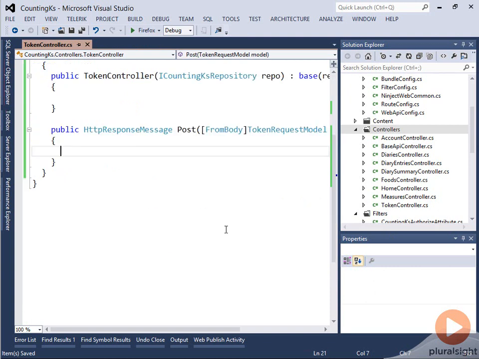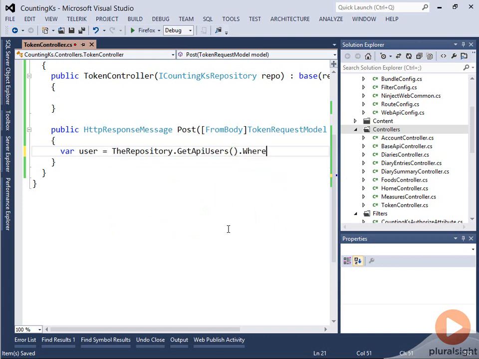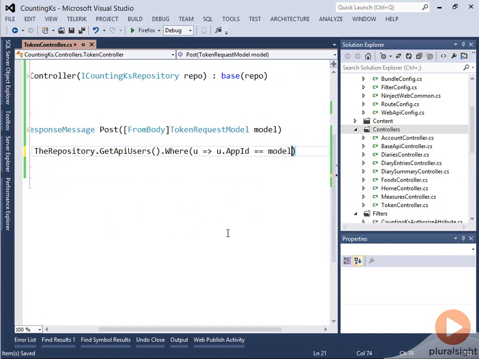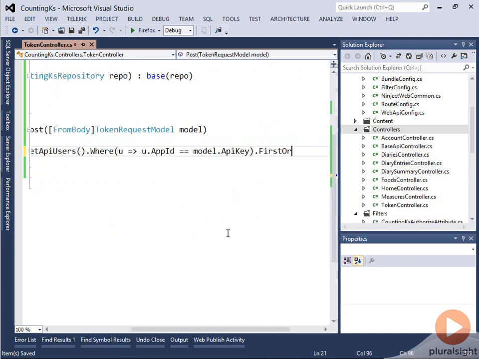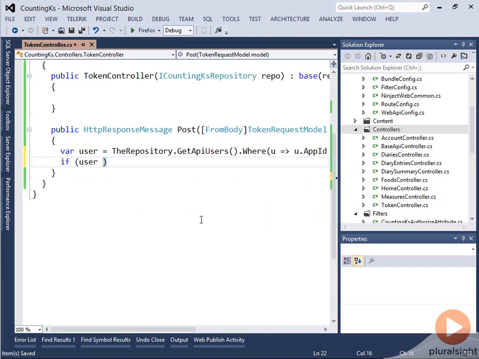First thing we're going to want to do is get who is the actual API user. So let's get the user out. When I say user, I mean developer. I'm going to go to the repository in our case, and we're going to get API users and just look for our specific user, where app ID equals model.API key. We're going to attempt to find the first user that has the API key that we're passed in. If user doesn't equal null, we're going to continue down here.